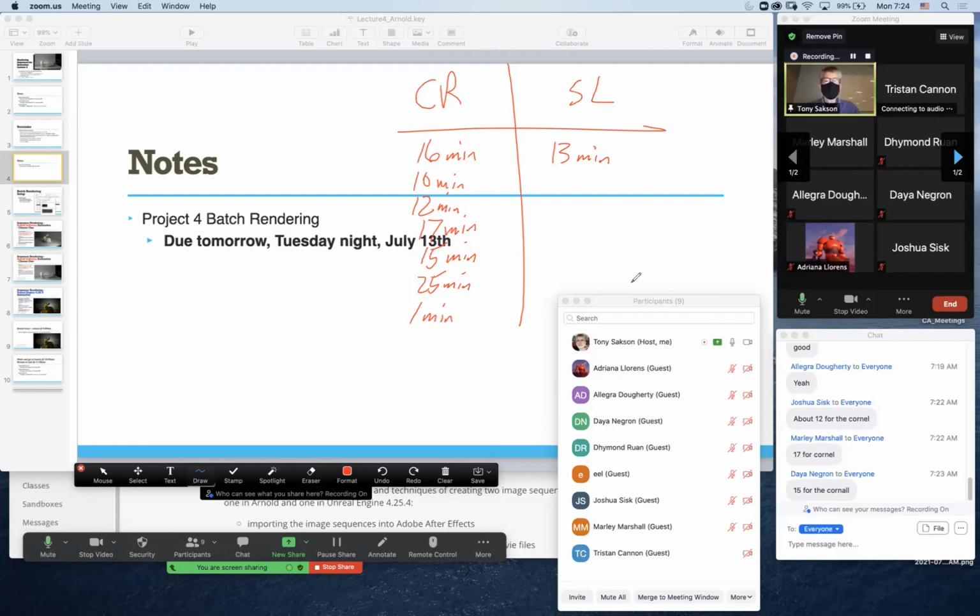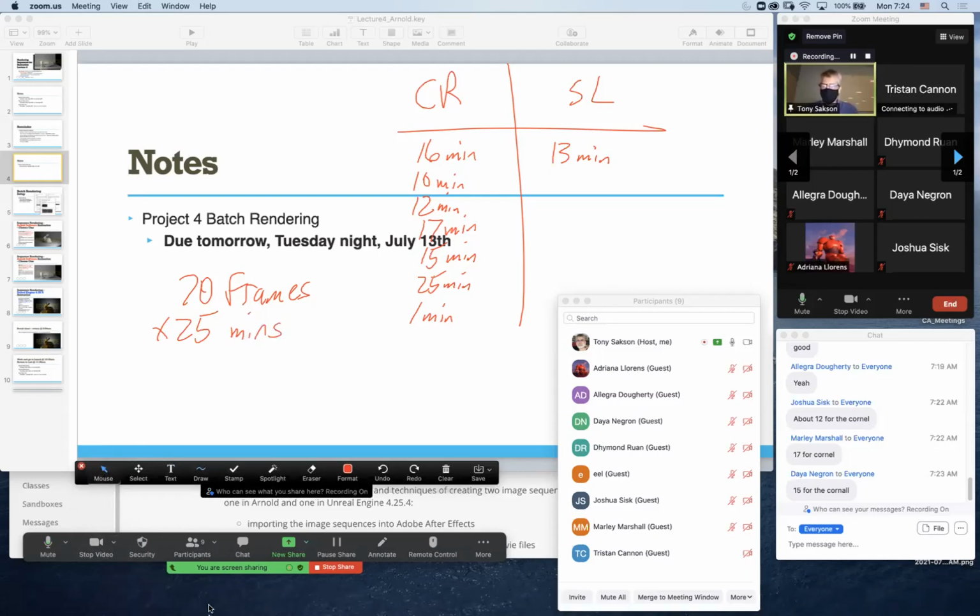So that's quite a variance of range. That was Allegra, right? You said yours took 1 minute? You're probably going to want to evaluate the quality of that. 16 minutes is kind of on the high side. 25, definitely, ouch. The reason I'm saying that is because the exercise for today is 70 frames. So if you have 70 frames by 25 minutes, that is very scary to me.